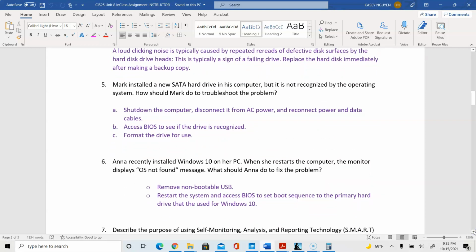Anna recently installed Windows 10 on her PC. She restarts the computer and the monitor displays no OS is found. What should Anna do to fix the problem? So we would remove the non-bootable USB, restart the system and access BIOS, set up the boot sequence and primary hard drive that uses Windows 10. Once we fix that, we reboot, and if it continues to have a problem, that means the boot sector is damaged. The boot section of the drive is damaged as it was written or something corrupted it.